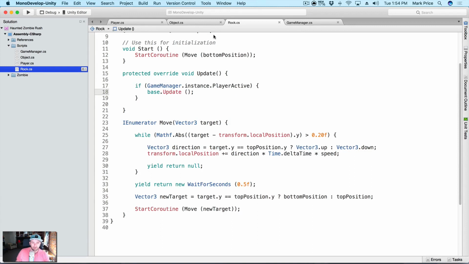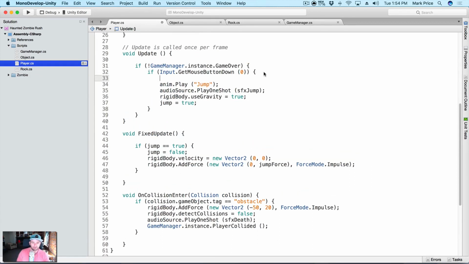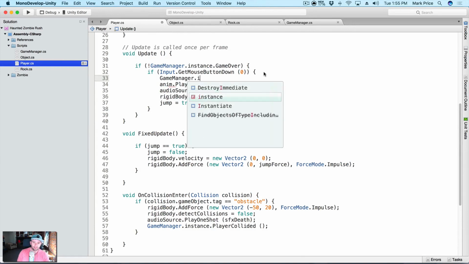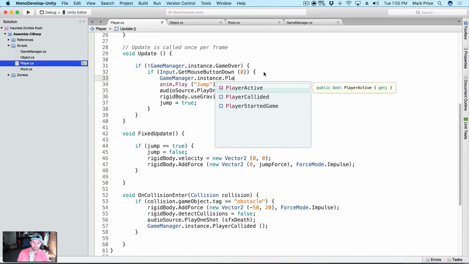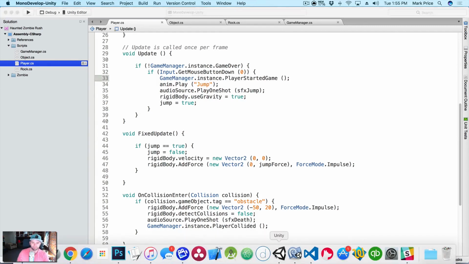Okay. And then I think what we need to do in the player here is when they first click, we set the player to active anytime they click. That means the game started. So game manager dot instance dot player started game. And let's go ahead and run it and see what happens.